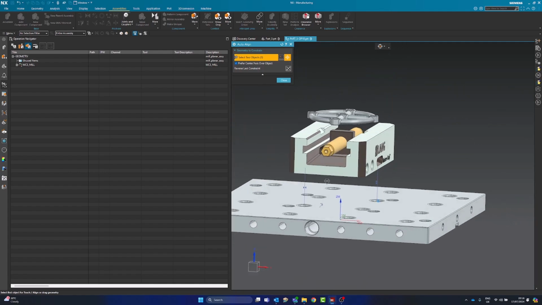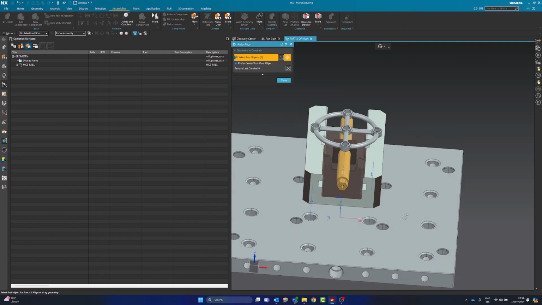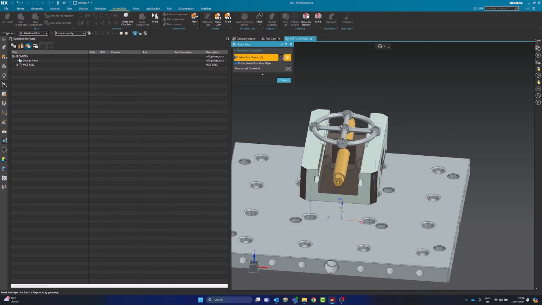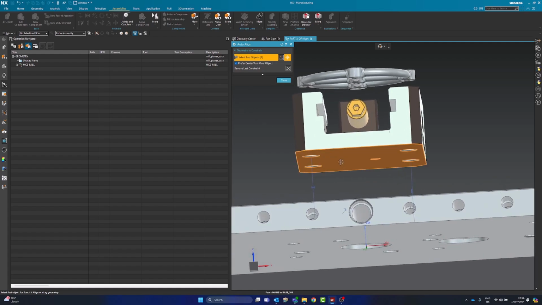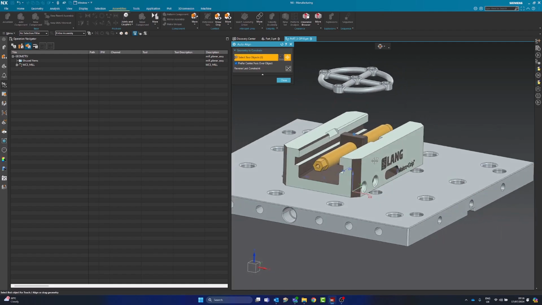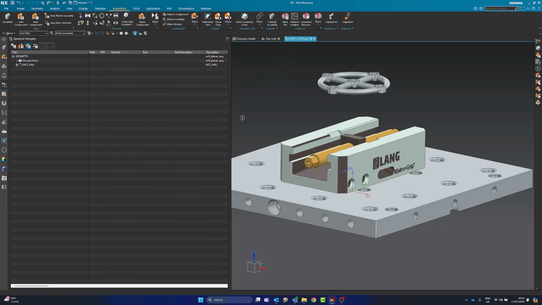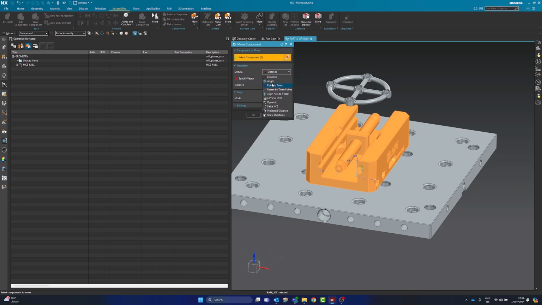Okay, so now I know that this part can't move in X, it can't move in Y, it can't move in rotation, but it still can move up and down. So then the next thing we want to constrain is face to face. So I'm still using auto align and I'm selecting this face and I want to align it to this face. So that should snap nicely. And what you should find now, if I try and move this, it should all be perfectly constrained.